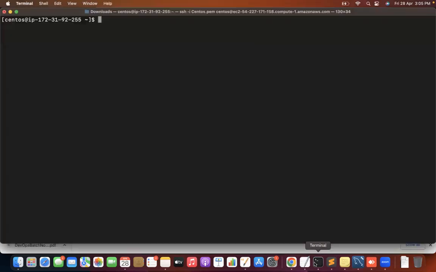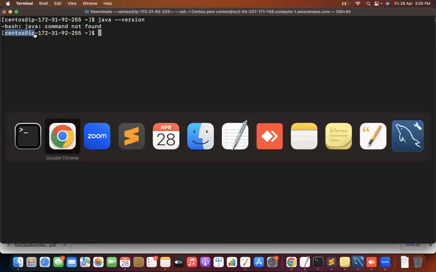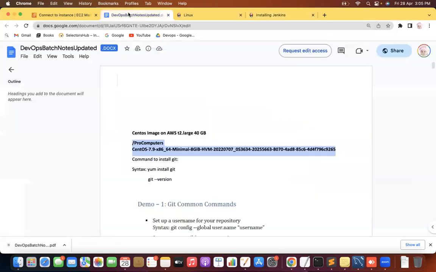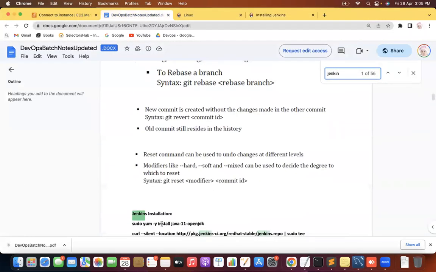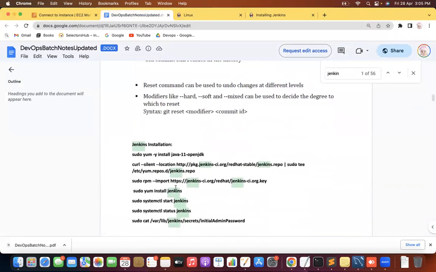So for that, let me quickly open a terminal and write java --version. If I press this, I'm seeing an error, command not found, because Java is not available in my CentOS machine. So to install Java, we have a command, guys: sudo yum install java 11. At least we require Java 11. OpenJDK we are going to install.